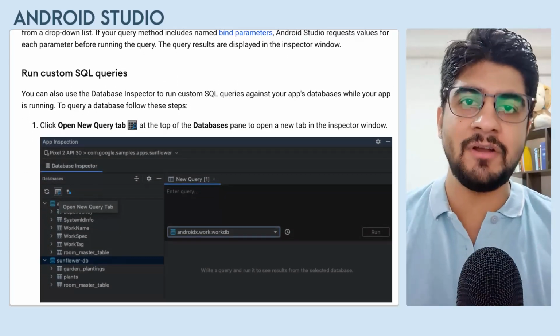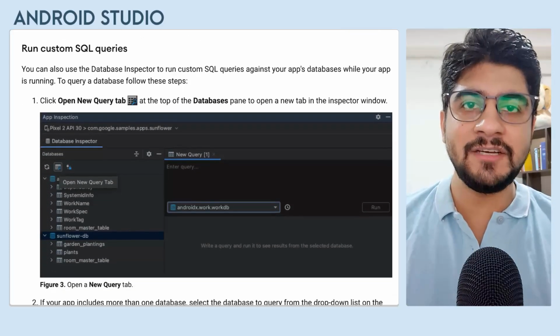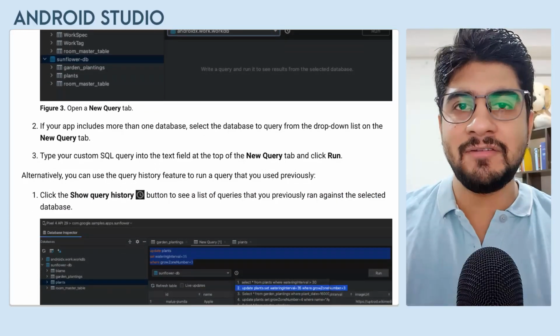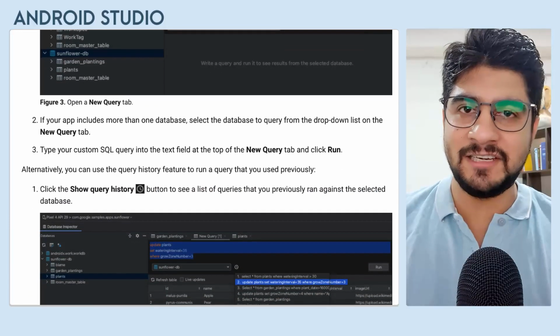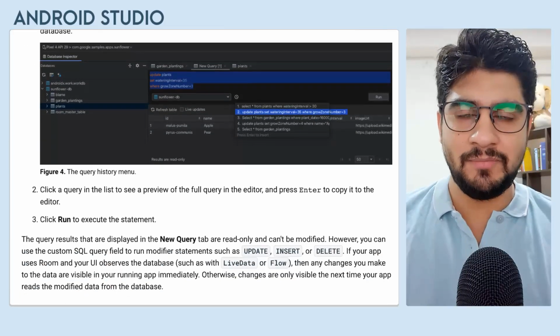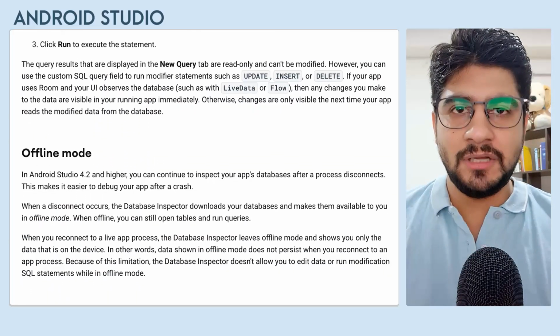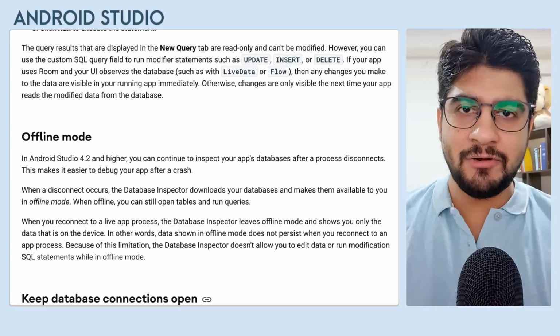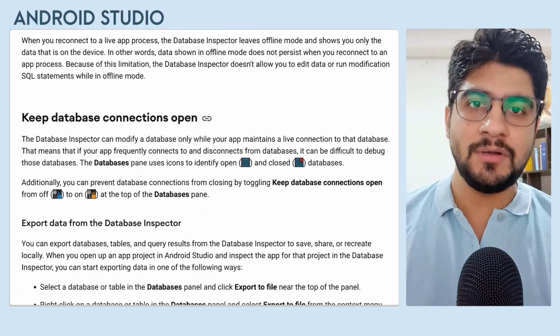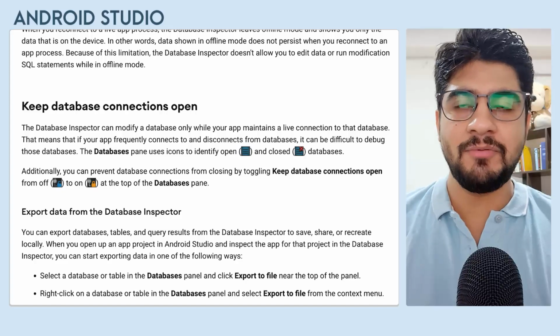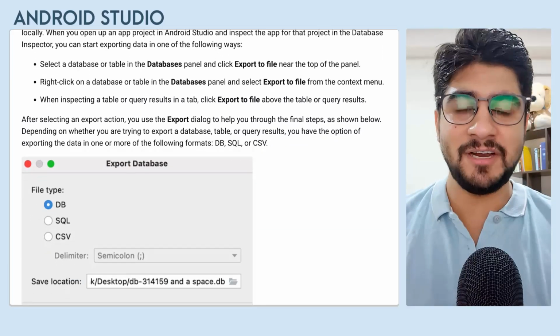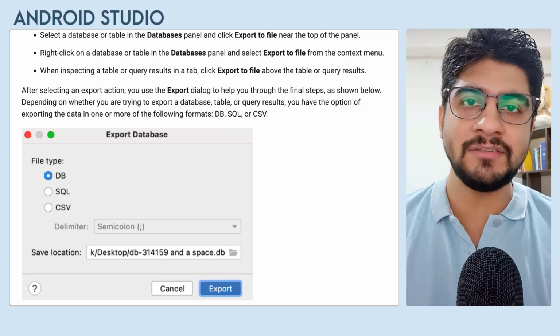And if you are using live data or flow, which is constantly listening to the data changes, then the data will reflect in the UI instantaneously. Otherwise, it will be updated when you next time reload the application. Once you have lost the connection to the application in Android Studio, you can still opt to debug your database, which means that no matter your app is running or not, you can actually run queries on the data.